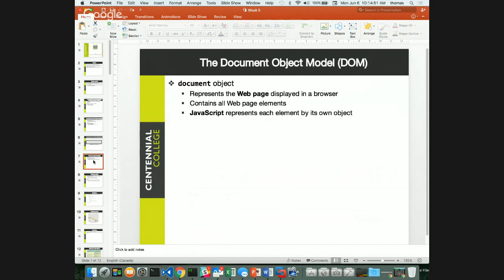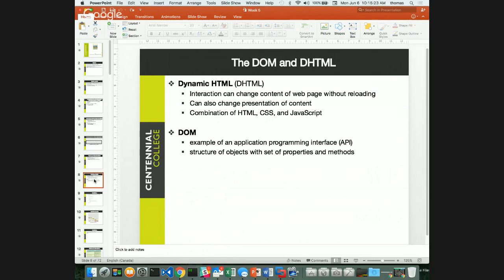So that's one thing. Again, document represents the web page, right? And JavaScript represents each element by its own object. All right? So when I connect with each element by using document.getElementById, as an example, I'm referencing an element that's on the page through the document object. getElementById is a method, a function that's built into the document object. It's built in. I don't have to install any new things. I don't have to go and use Bower to install document, right? It's built into JavaScript. You have all the information here.